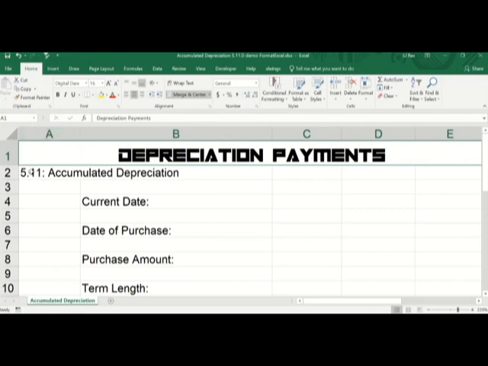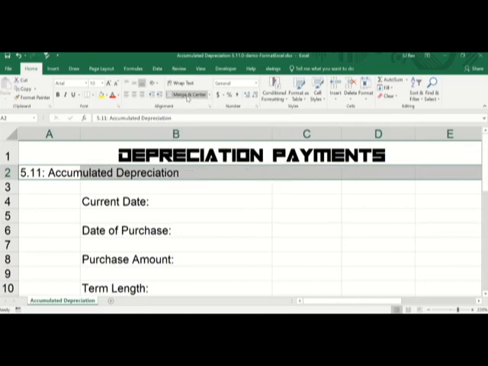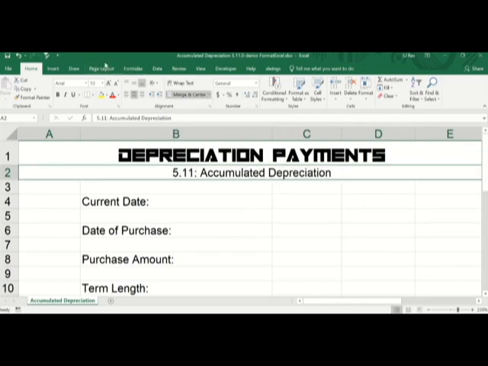Okay, I'm going to do a center and merge for A2 through E2. I selected it. I'm going to do a center and merge, which is under alignment. And then the size is going to be 14.